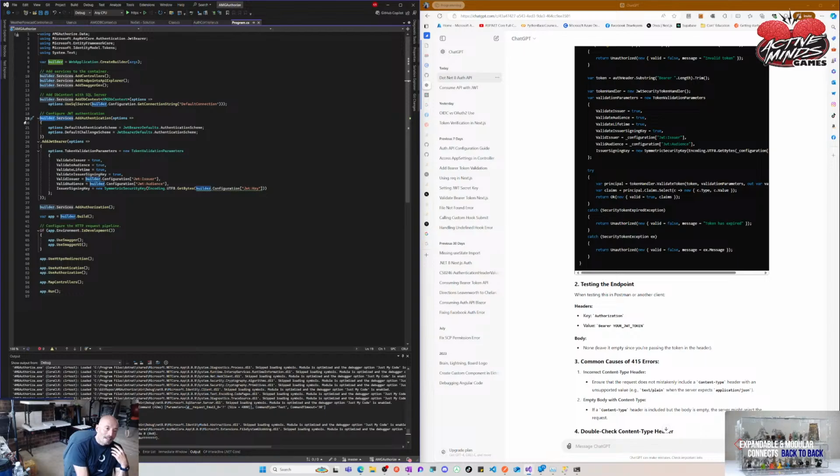But I had to learn a lot of stuff to make this happen. I had to get the JWT going. I had to learn about bearer tokens. I had to learn about the different forms of security, how to get the validation of a token going.